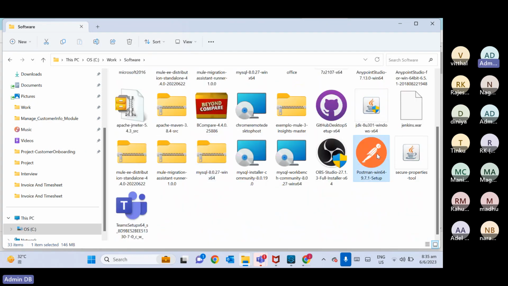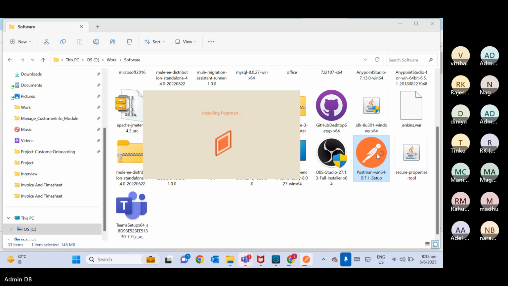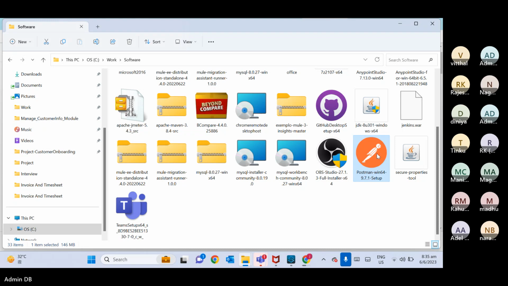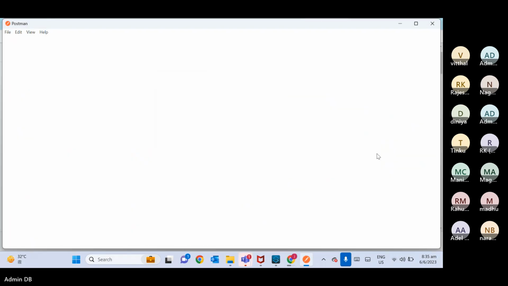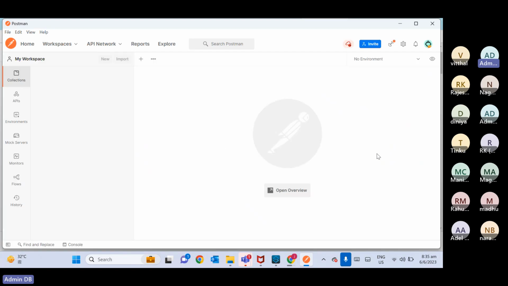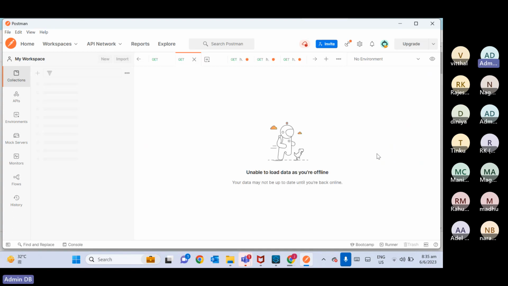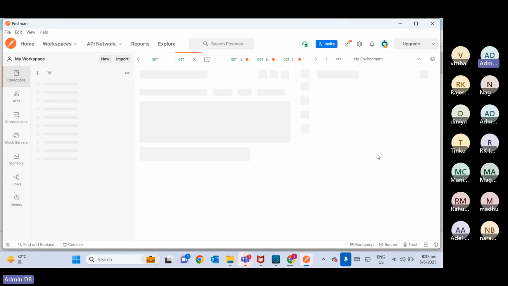What you need to do is double click it and click on OK, OK, 2-3 times. Once you click OK, in my case, it's already installed, so it's not asking me, but in your case, it will ask. Once you open the software, it will ask you to select a workspace. Just select any workspace. That should be fine.